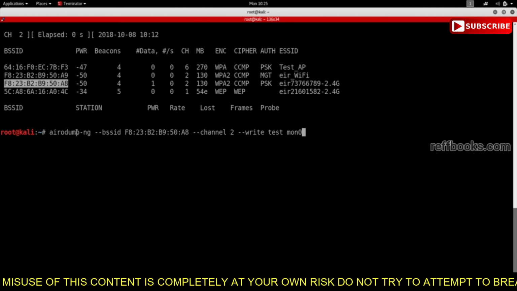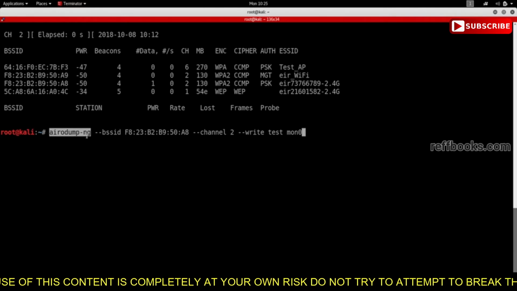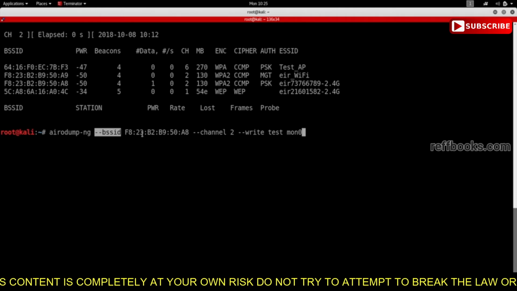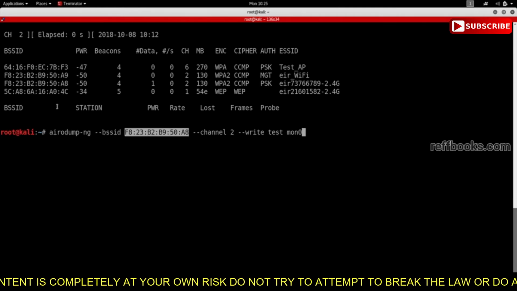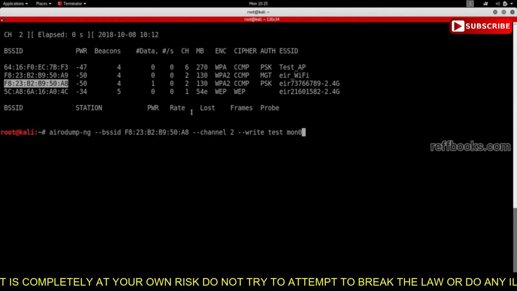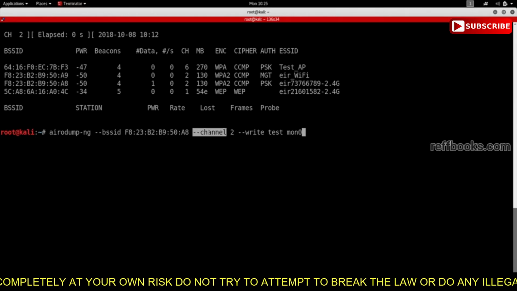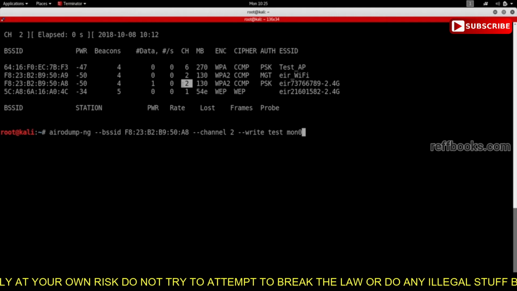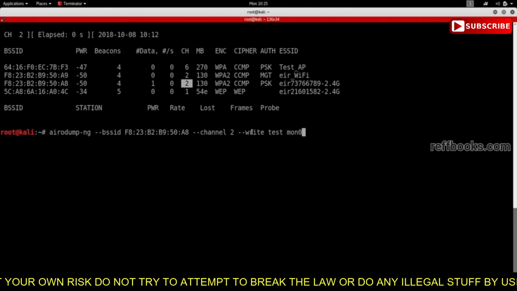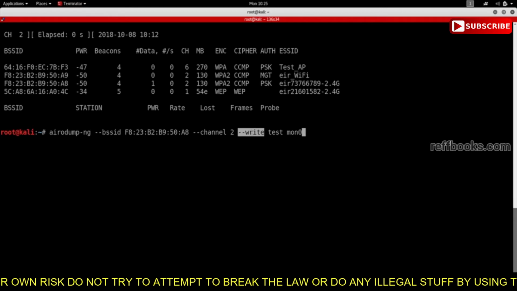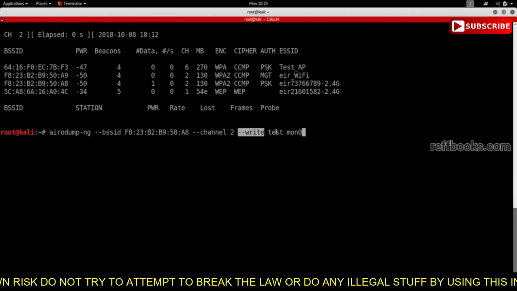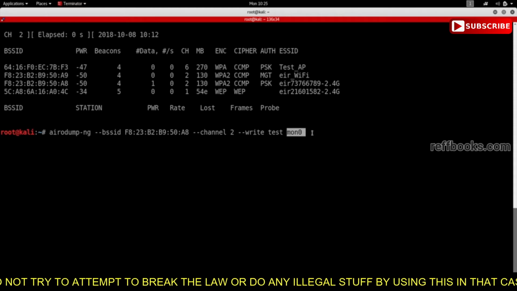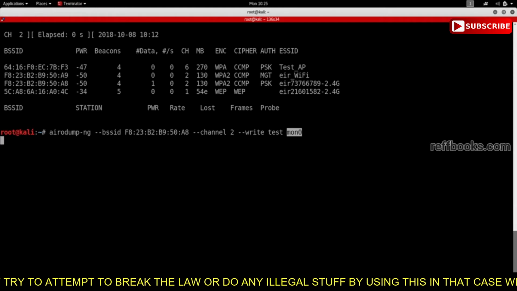Let's go over it one more time. We're doing airodump-ng, that's the name of the program that I want to use. I'm telling it that I only want you to sniff data from a specific BSSID. Then I'm giving it the BSSID of my target. Then I'm telling it I want you to only sniff data from a specific channel, and I'm giving it the channel that I wanted to sniff data from. Again, we can get it from here, it's number 2. Finally, I'm telling it that I want you to write all the data that you're going to capture in a file that we're going to call test. And then I'm giving it my wireless adapter in monitor mode, which is mon0. Now I'm going to hit enter.